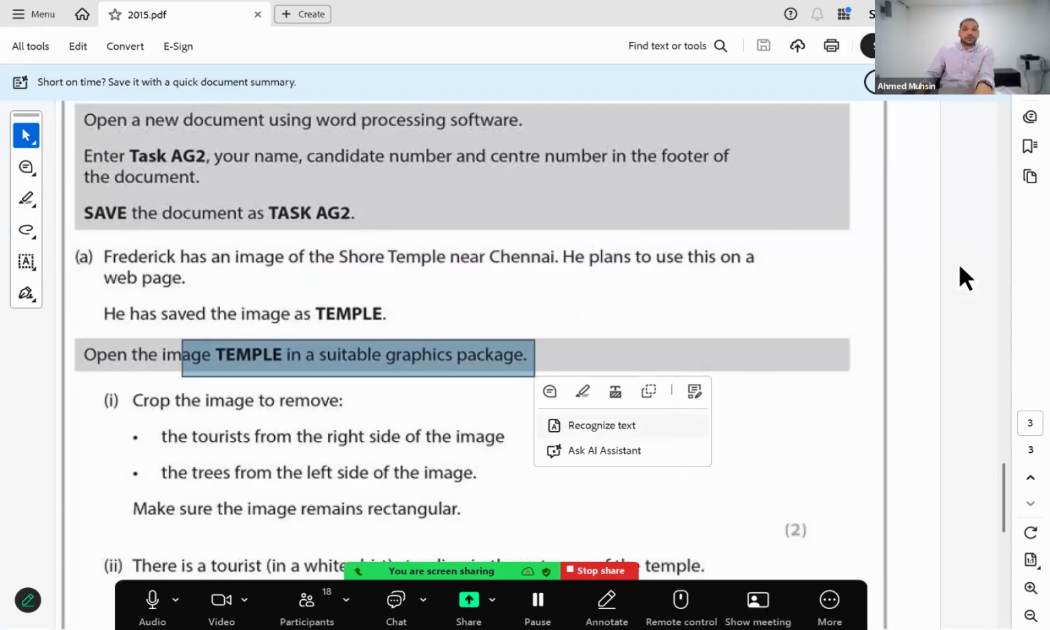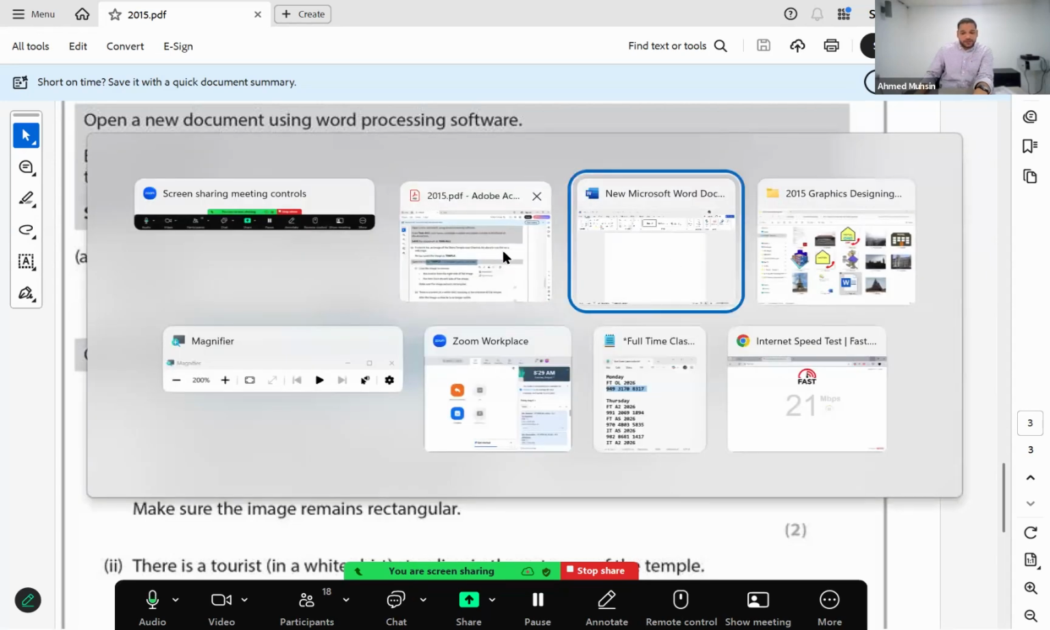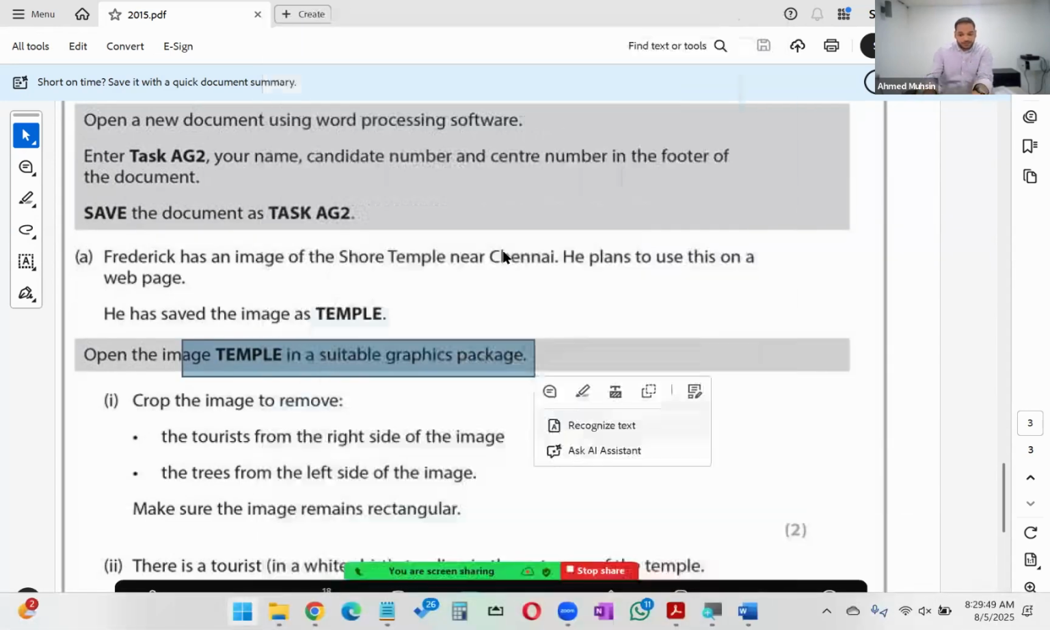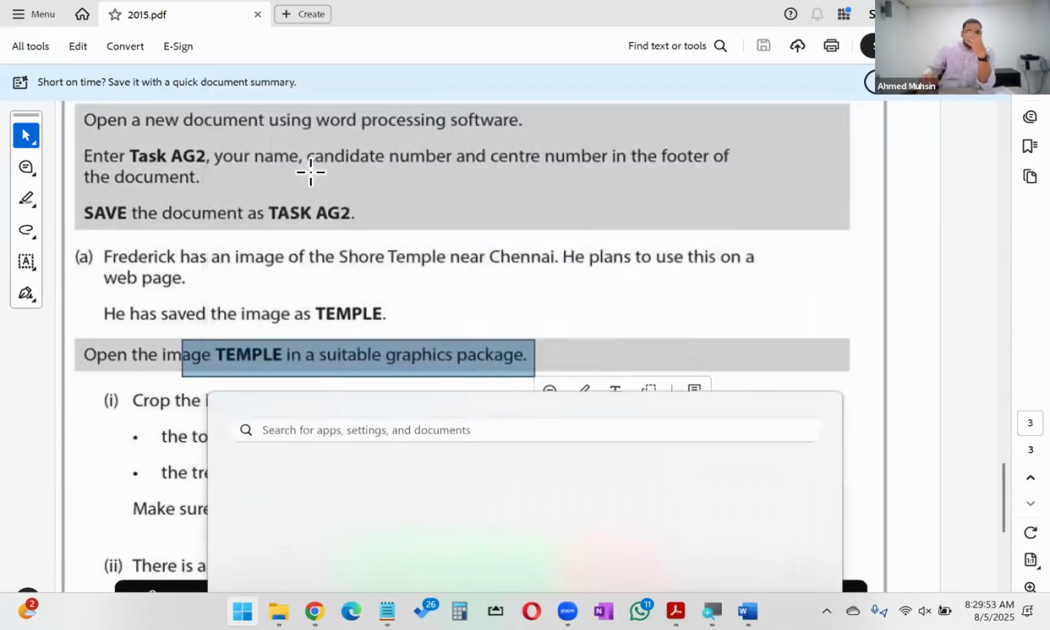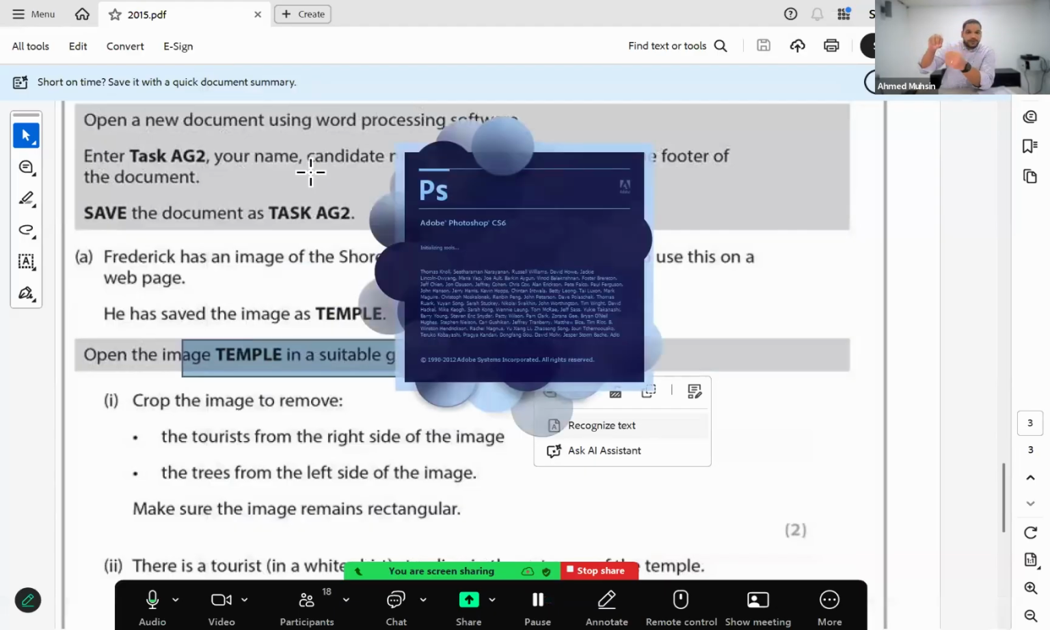So what I'm going to do right now, sorry, we are going to use Photoshop right now. So I'm going to open Photoshop and do a drag and drop. I'm going to go into start. I'm going to type Photoshop. Okay, Photoshop. And then I'm going to drag the temple image into it.